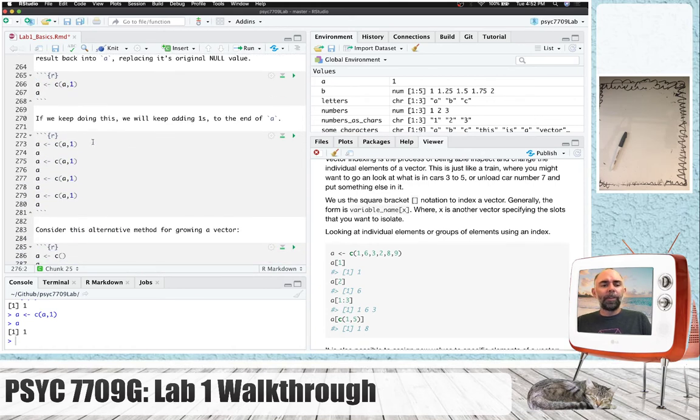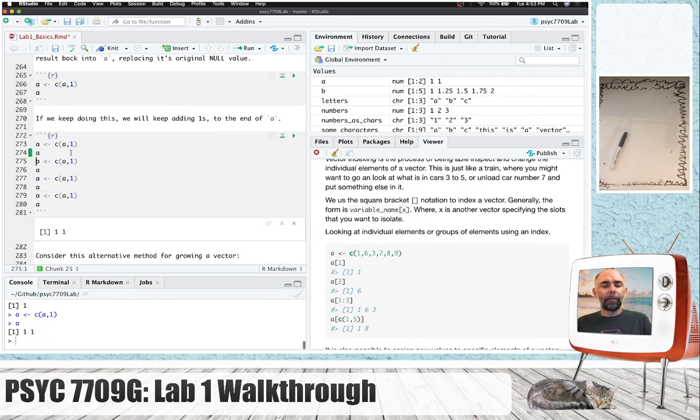So what happens if we keep doing this kind of thing over and over? So we're going to keep assigning A plus a one into itself and then looking at it. So let's do this and then look at it. We get a one and a one. That's because at this point, A contained a one and we combined it with another one and we put it back into A. So now A has a one and a one.